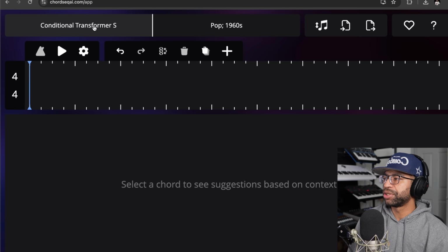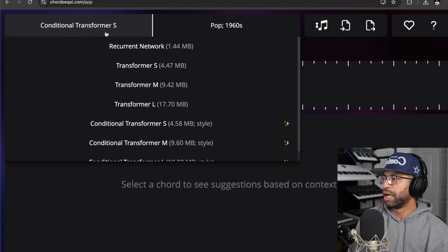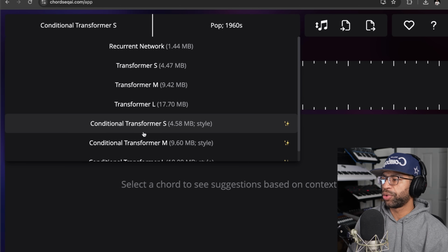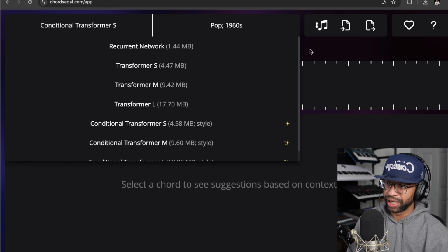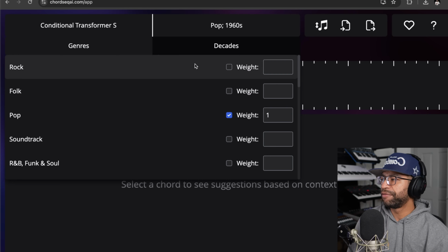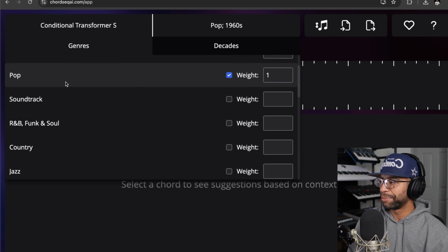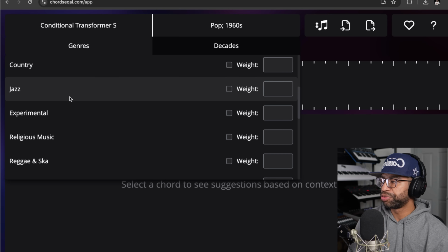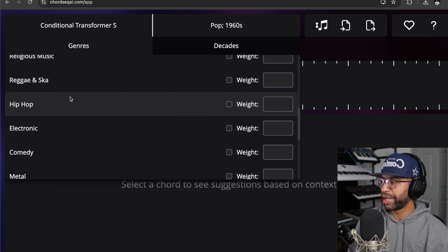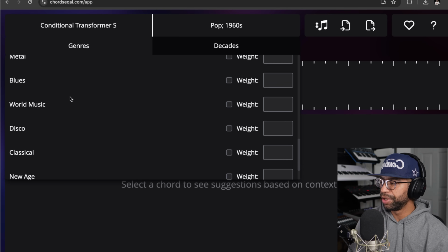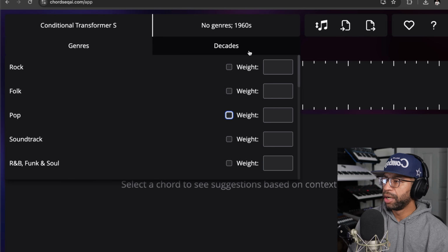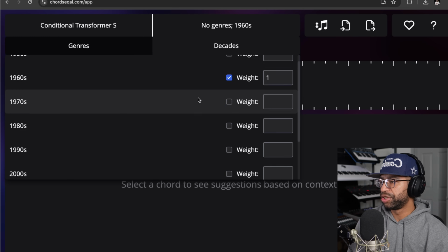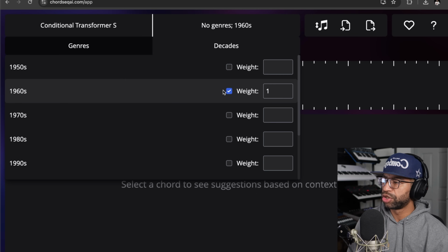You have a few different options to mess with. You have different transformers, which is what brings up the different kinds of chord suggestions, and I'll show you that in a moment. You also have different genres of music. As you see here, everything from rock, folk, pop, soundtrack, R&B, country, jazz, experimental, religious, reggae, hip hop, electronic, comedy, and so on and so forth. And then you also get different decades, so you can go back to the 50s up to the 2020s.